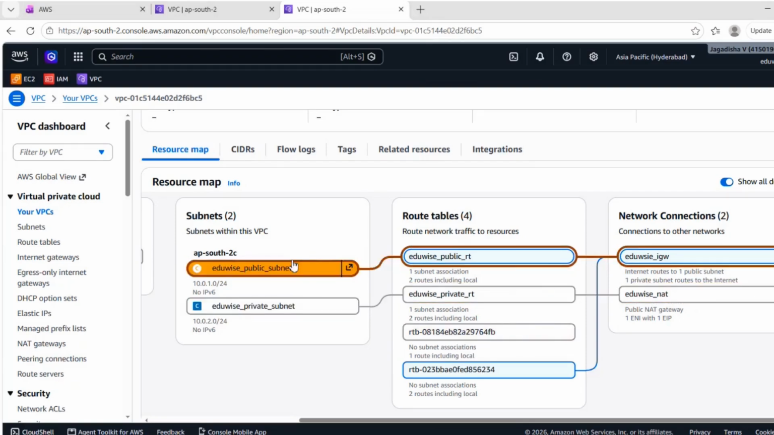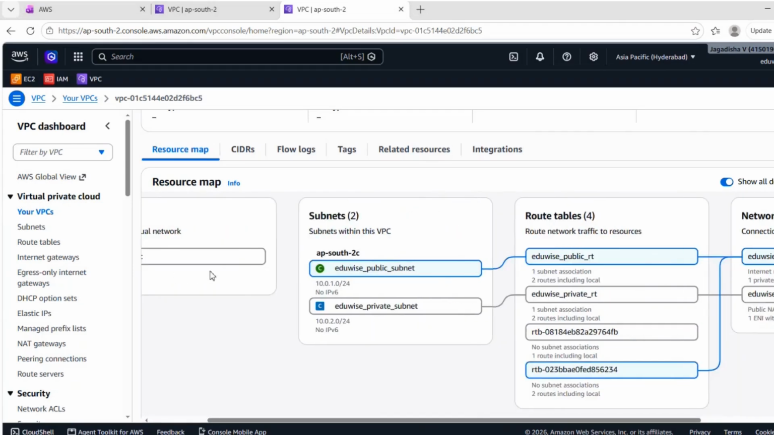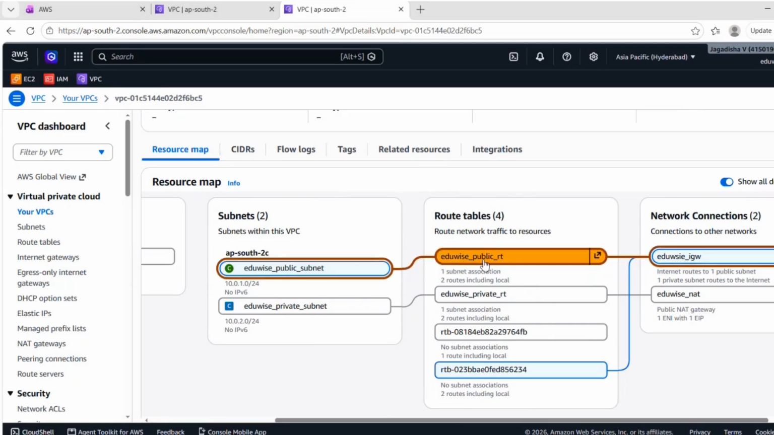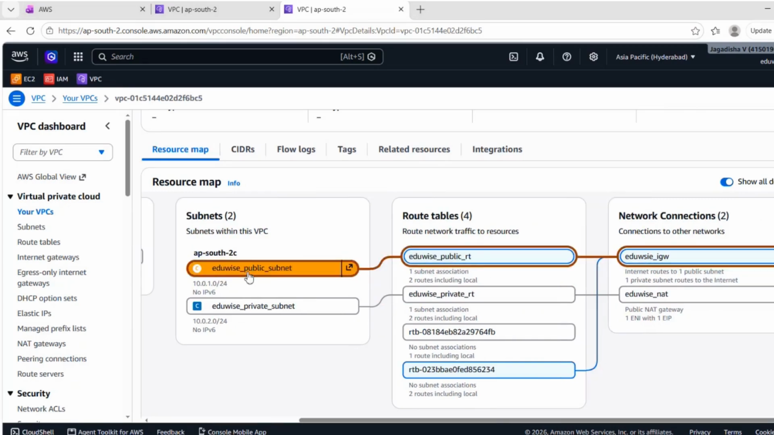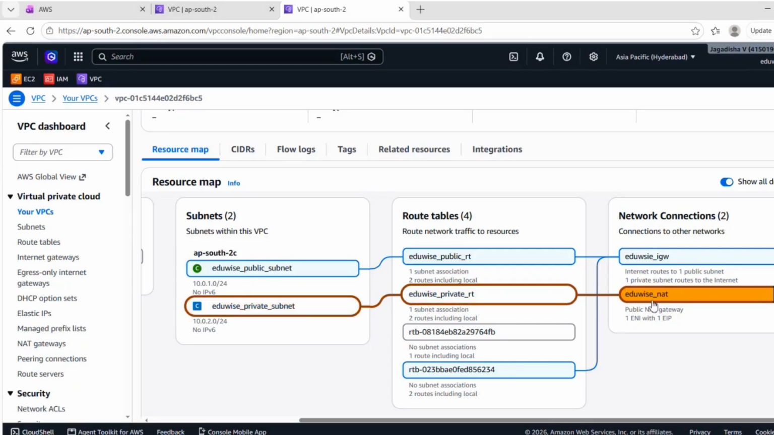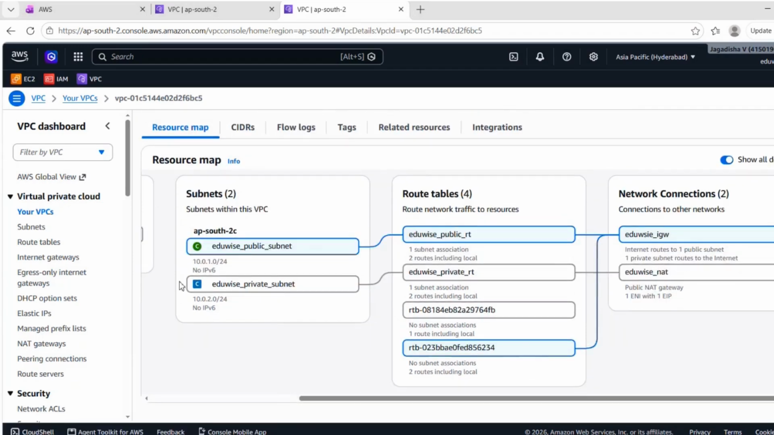So from our end, we have created one VPC with a CIDR range of 10.0.0.0/16. Inside this VPC, we have created two subnets, Eduwise public subnet and private subnet. For these two subnets, we have created two route tables, Eduwise public route table and private route table. From the public route table, traffic will be routed from the public subnet to the internet gateway. And from the private subnet, traffic will be routed using the Eduwise private route table. We have configured it to route the traffic from the private subnet to the NAT gateway. The NAT gateway will mask the actual private IP address and forward the request to the internet gateway. That's exactly how we are going to create the AWS VPC.